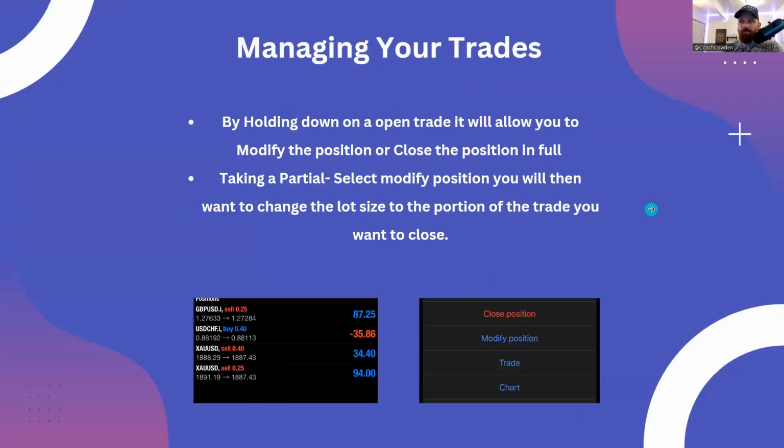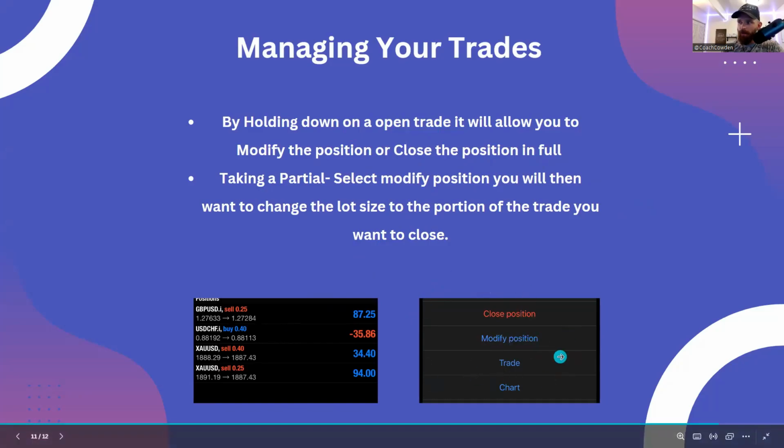Now, managing your trades, right? By holding down on an open trade, it'll allow you to modify the position or close the position in full. Now, this is going into a little bit of how I manage those trades and taking partials. If you hold down and modify the position, it's going to allow you to take a partial. What you're going to want to do is hold down on the trade. This little menu will pop up. You're going to hit modify, and it's going to allow you in there.